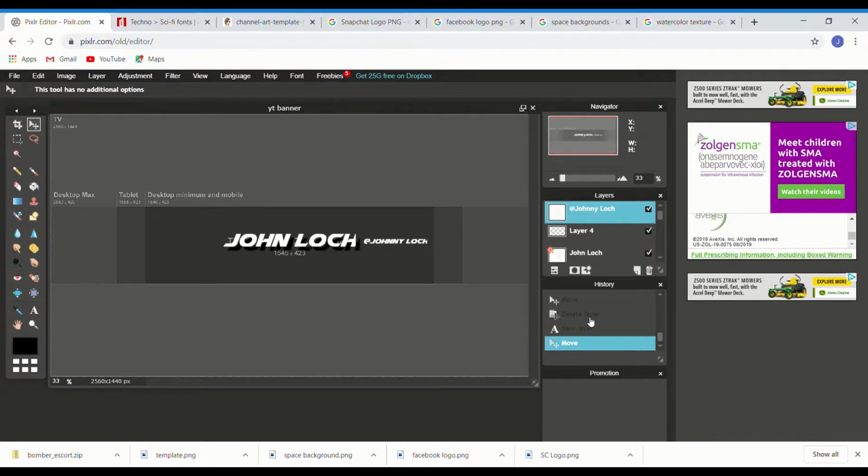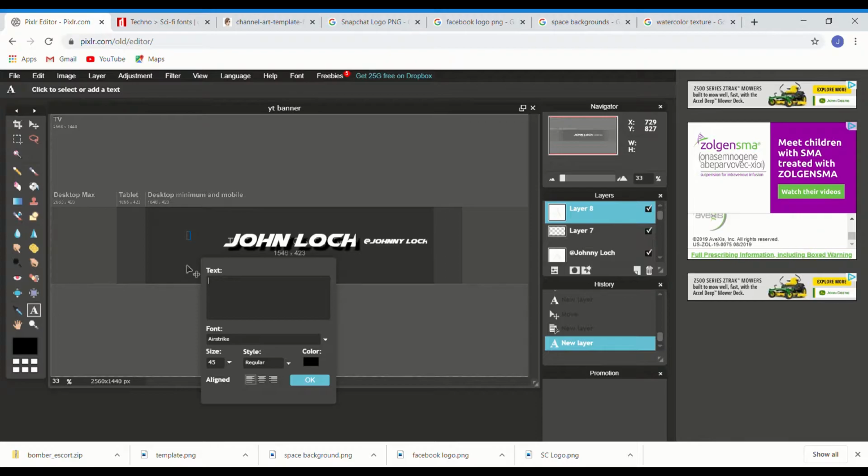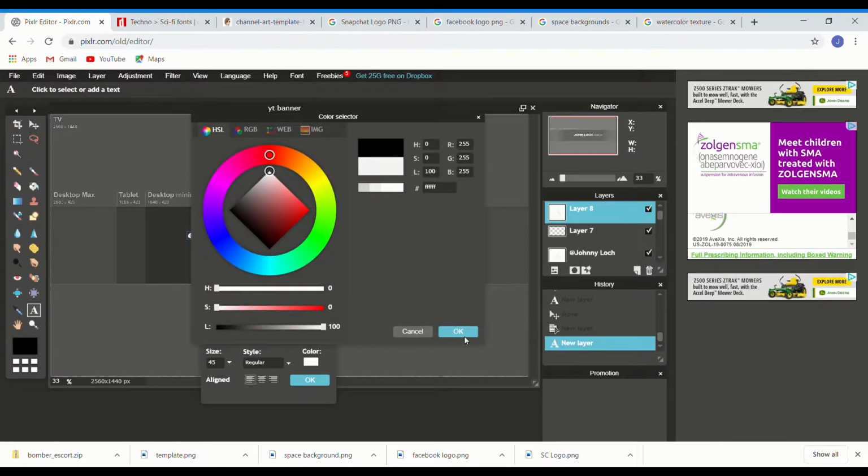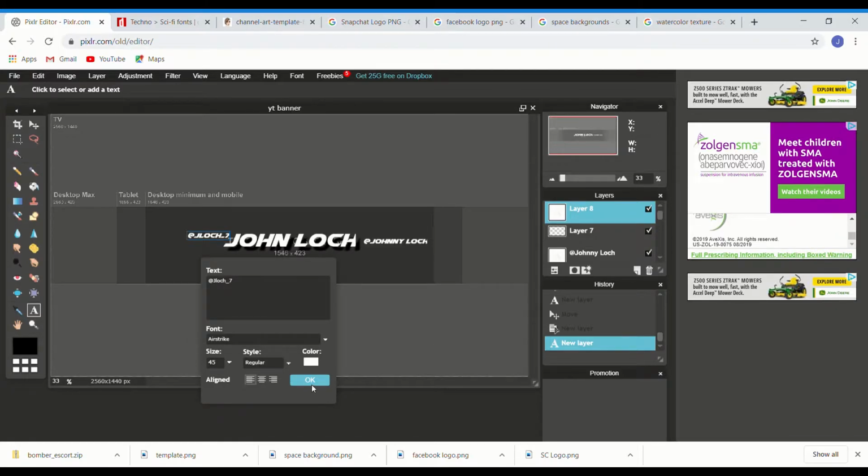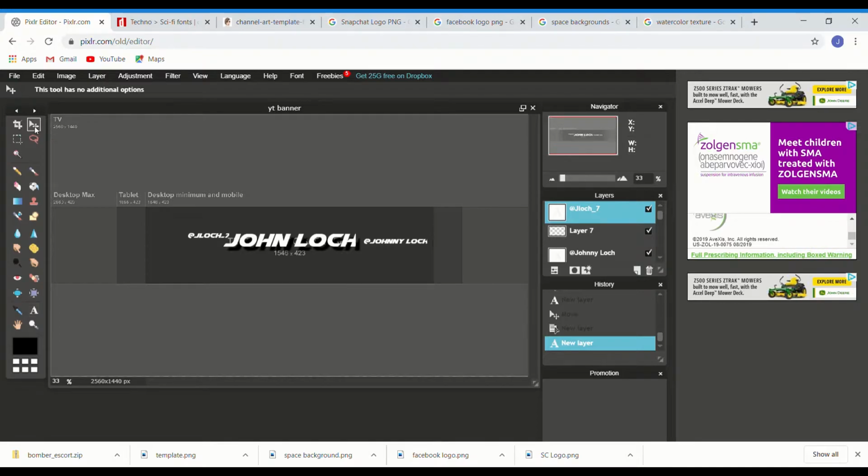Next, what we're going to want to do is add another layer, and you want to do the same thing, except this time I'm going to use my Snapchat. So at jlock underscore underscore 7, and then size 45. You want to make it white, and then click OK. Go to the move tool, drag this down about right there, or center it out pretty good.